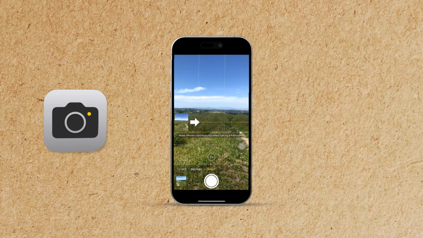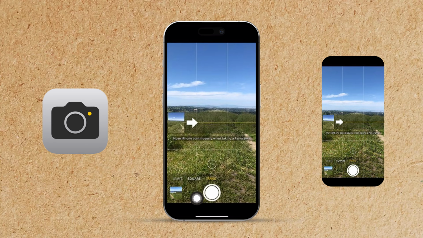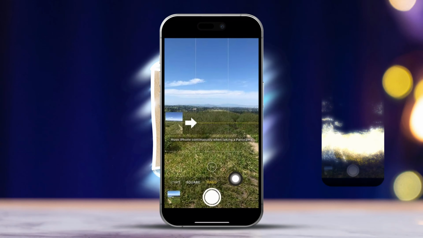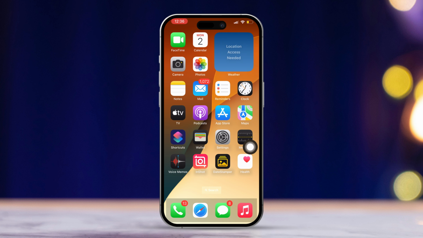Hey there! Is your iPhone's Panorama mode acting up, or are you not quite sure how to use it? No need to stress, I'm here to help. In this video, I'll walk you through the easy steps to capture breathtaking panorama photos with your iPhone.